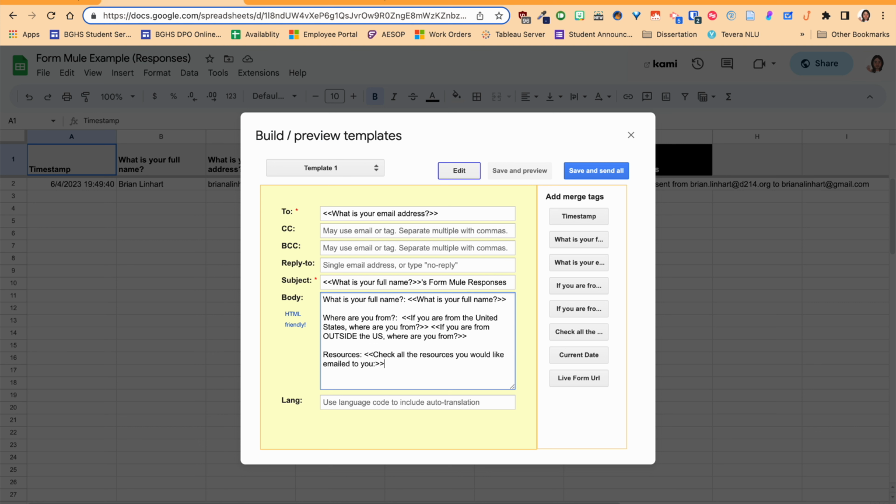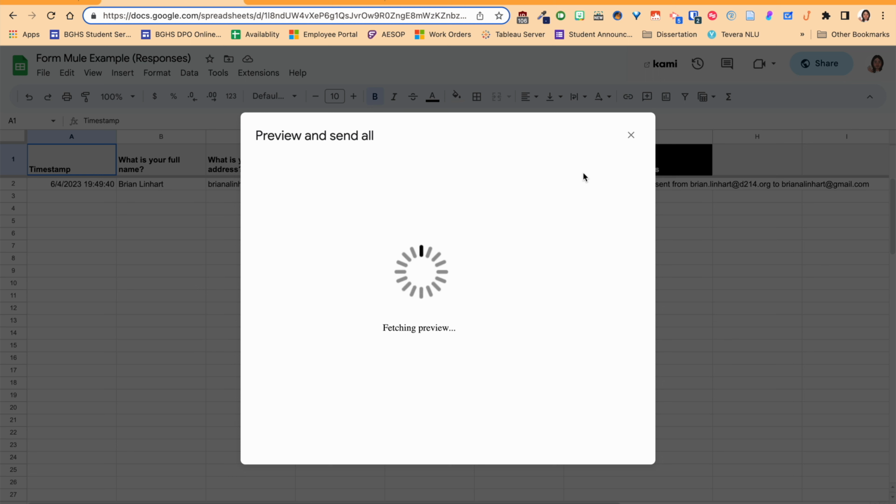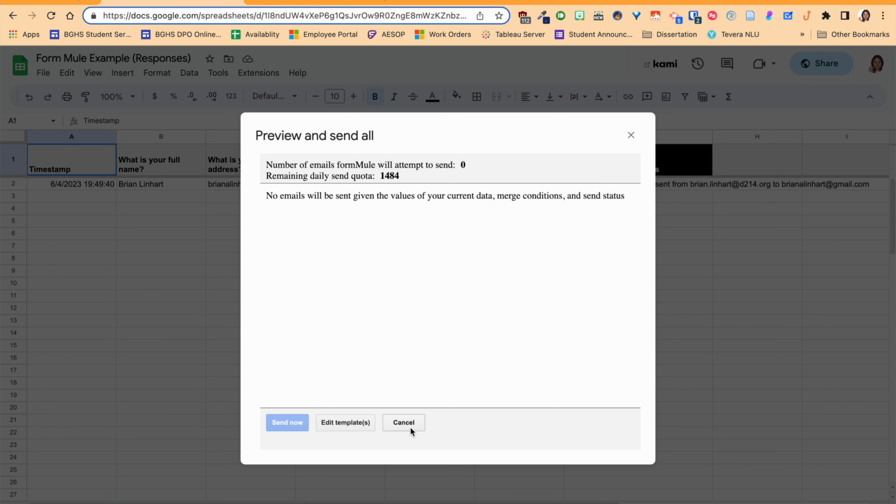Okay, let's put everything back the way I had it. Language could do auto translate. I've never done it, so I can't tell you how good it is, how accurate it is. But again, you could search for that. So if I'm going to save all and send, it'll show me a preview if I have any of these already filled out. So there's one already filled out from when I did it. Nope, there's none. It's not going to do that.